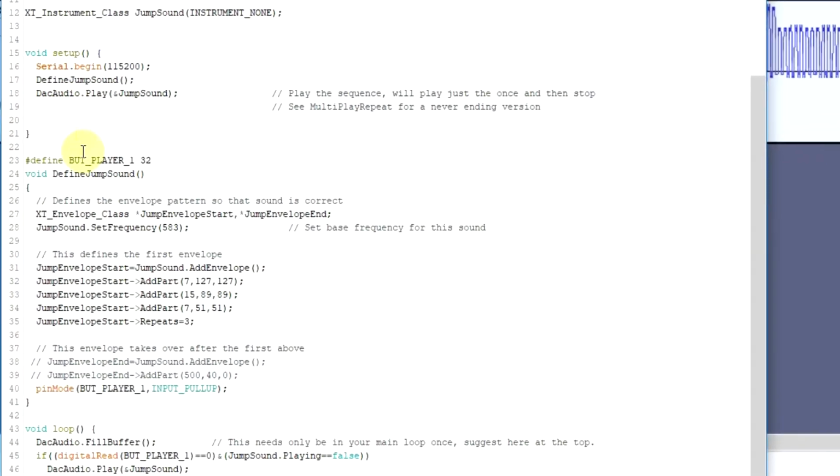If you look here, it defines just one instrument class, which I've called jump sound. Then in the code, I'm using the serial just for some debugging purposes, because you'll find out in a minute I'm having some problems. Then we define the jump sound and play it. When it boots up, it'll play the jump sound, and the main loop down here just goes round and round, waiting for me to press a button.